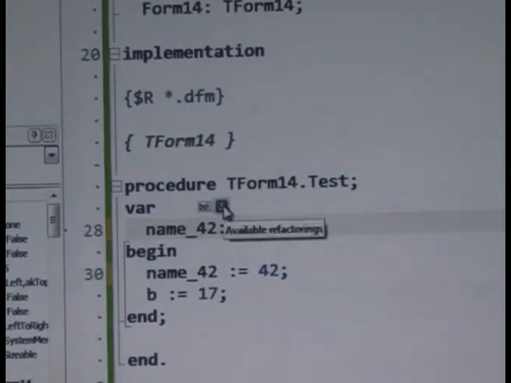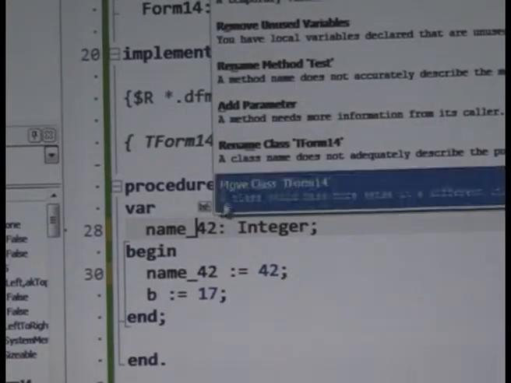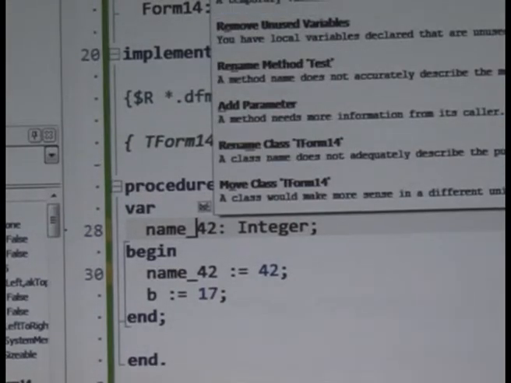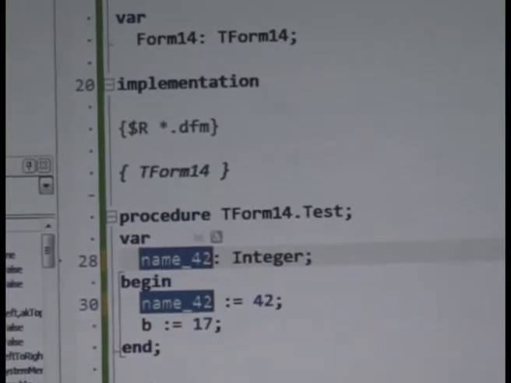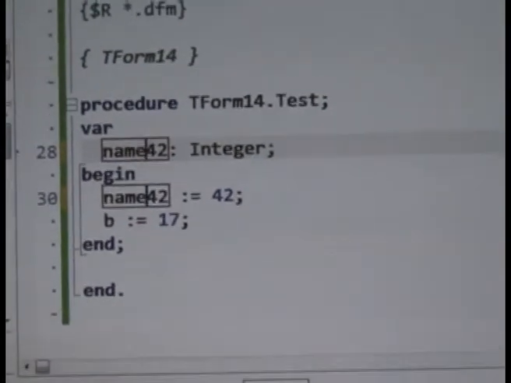Well, this little triangle, this is Castalia jumping in and saying, I have something to offer you. And if I click this, I have here a menu. I can also use it to, let's say, rename. And it works just the same as SyncEdit.